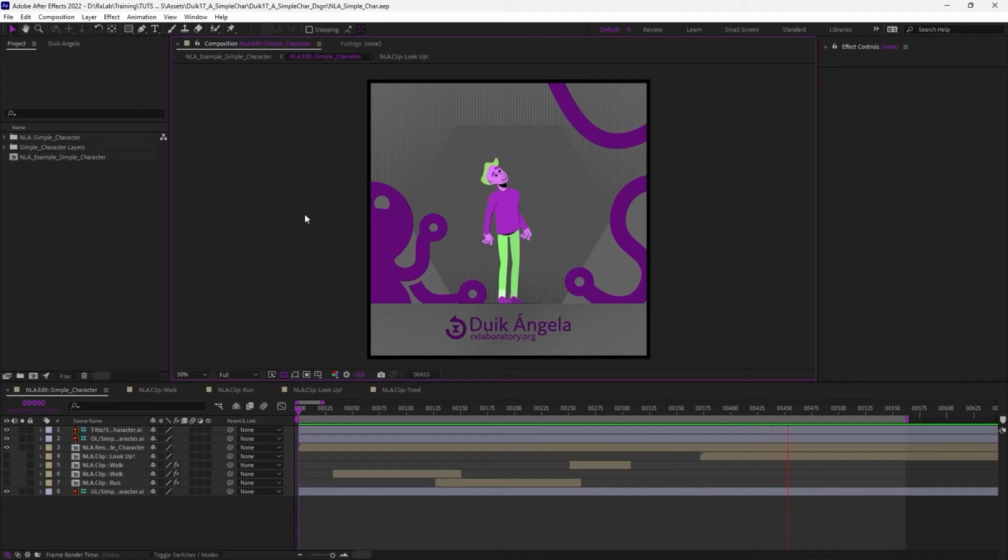Let's discover together the nonlinear animation in Duik. But what is this? It's a feature that allows you to edit multiple animations together like you would edit video clips. But here there are animations, and you can have transitions between them.